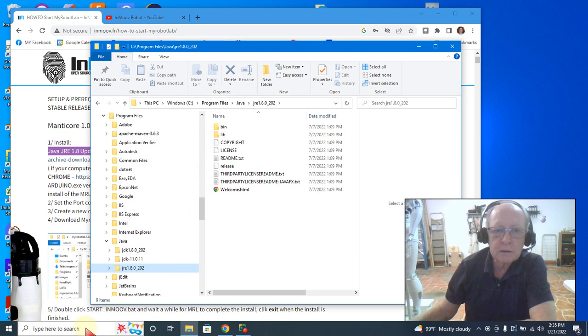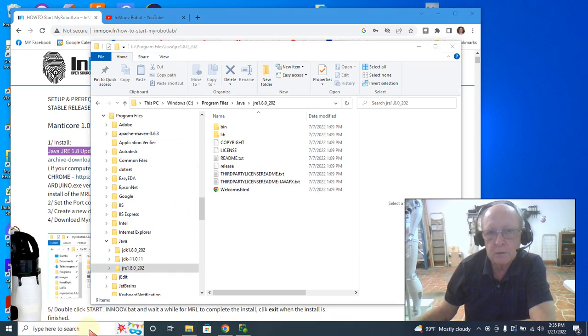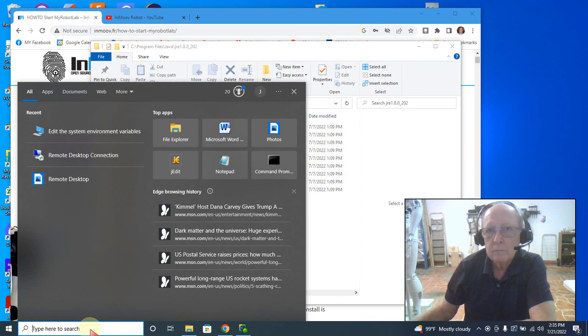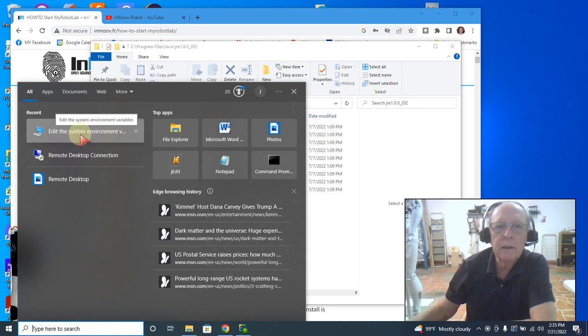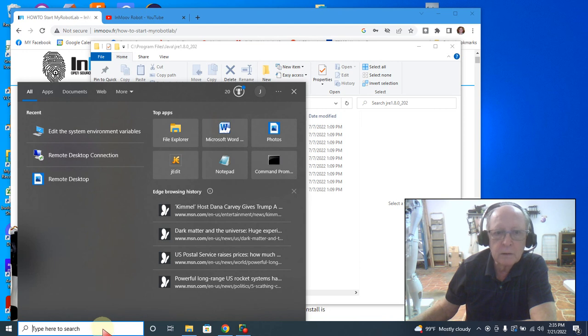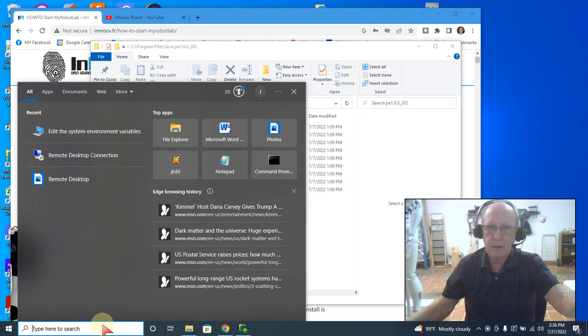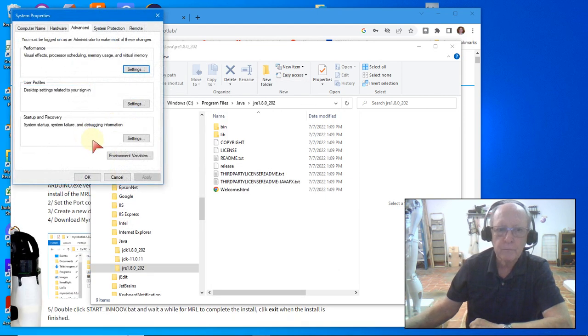We do that by setting some environmental variables. Now, since I've been here recently, under my recent column, you can see I have an Edit System Environment tab here that I'll call up. If you haven't been here yet, then you would come down and just type in environment variables down here and pick it from the list. Once you open that environmental tab, you get the environmental variables button.